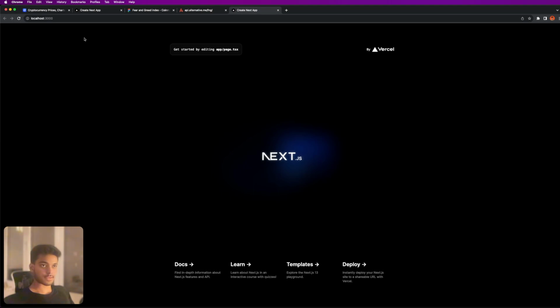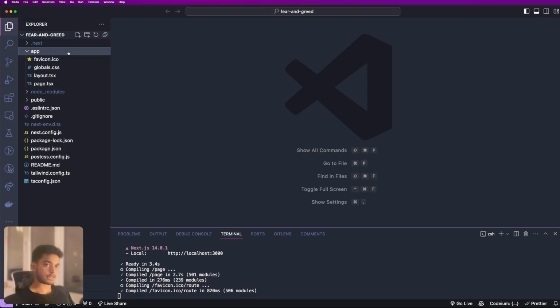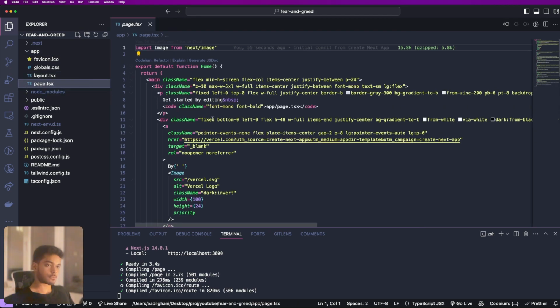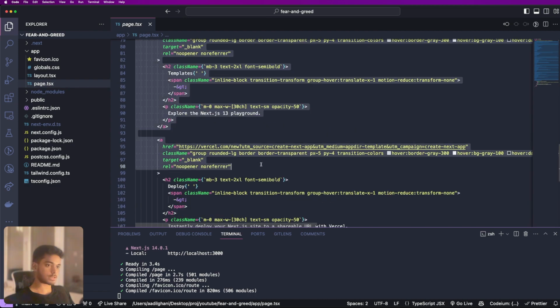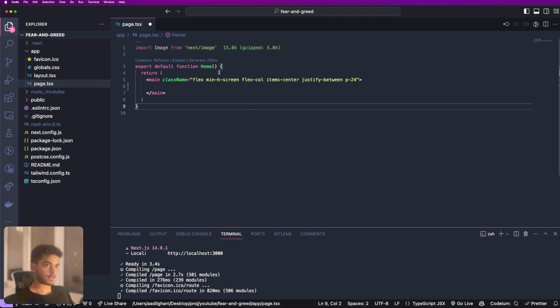We're going to edit this to make it look like this, right? So how exactly do we do it? We need to go to the app directory, and then in the app directory, we have globals, layout, and page.tsx. Layout just has basic layout. That's fine. We are not going to touch it. And we're going to go to page, and we get rid of all the code inside main. Once you do that, you have a blank slate, right? You have nothing right now.